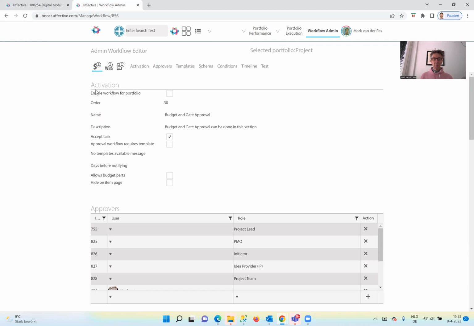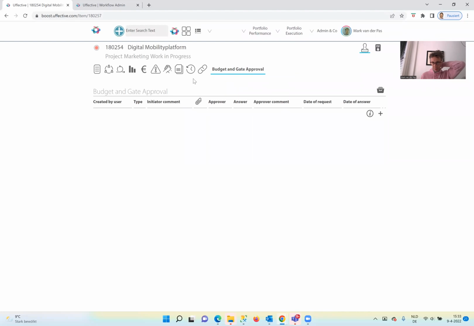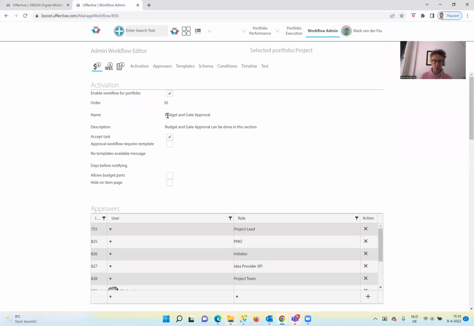So we start with budget and gates, and these are the topics that can be set there. I will go into detail in the next videos, but in this overview, I want to say this is the capability where you can say, I want to enable this workflow for the portfolio. Just by clicking this box and then refreshing over here, you will see that there now is a workflow capability. In this workflow capability, you see budget and gate approval. Budget and gate approval can be done in this section. This is the text you see over here. So now this workflow approval for budget and gate is operational.